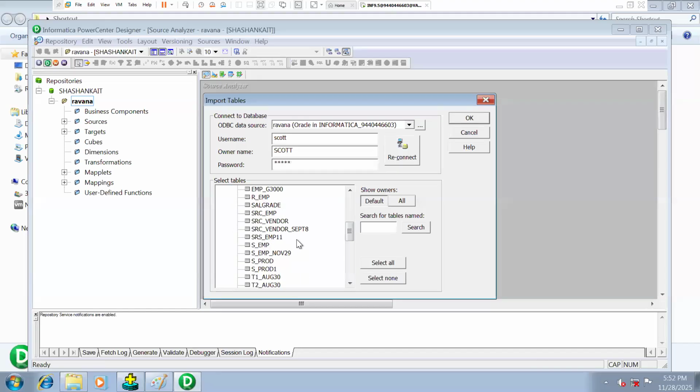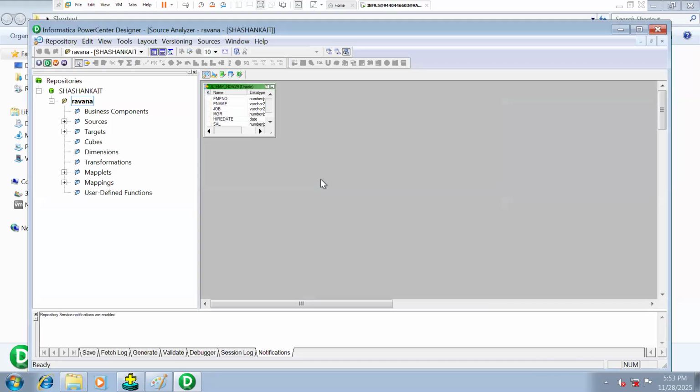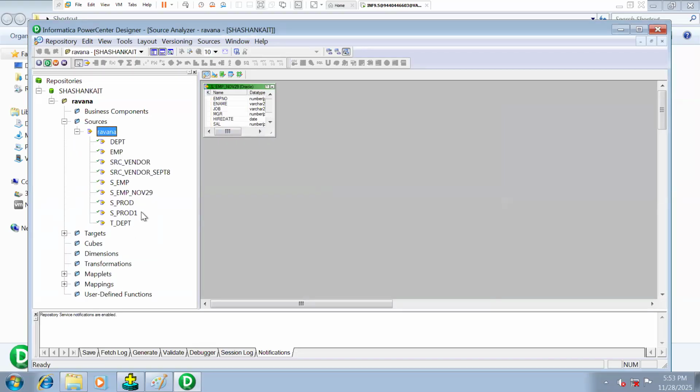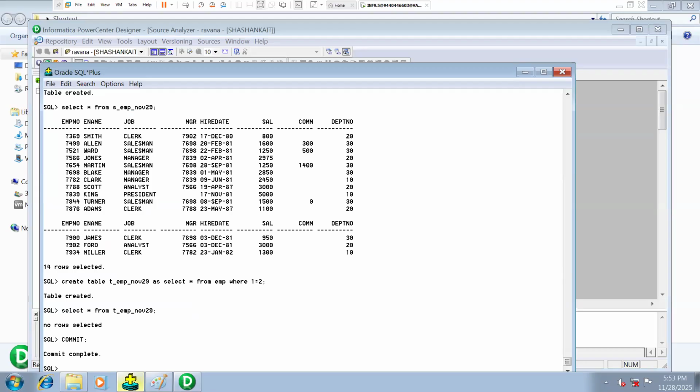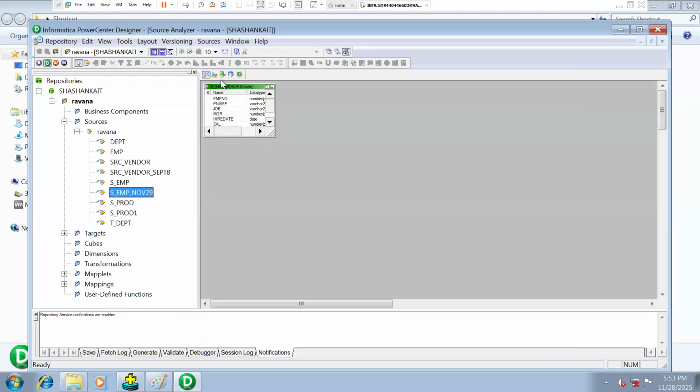Here, what is our table name? The source table we just created: S underscore EMP underscore November 29. Am I right? We are clicking on OK here. This is our source definition. You can see the table we extracted here. Just now we created one table, and the table name is S underscore EMP underscore November 29. Am I right? And what is the target table?